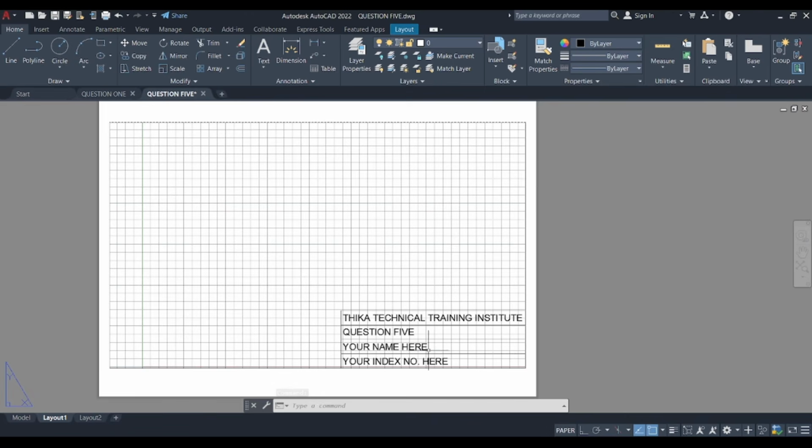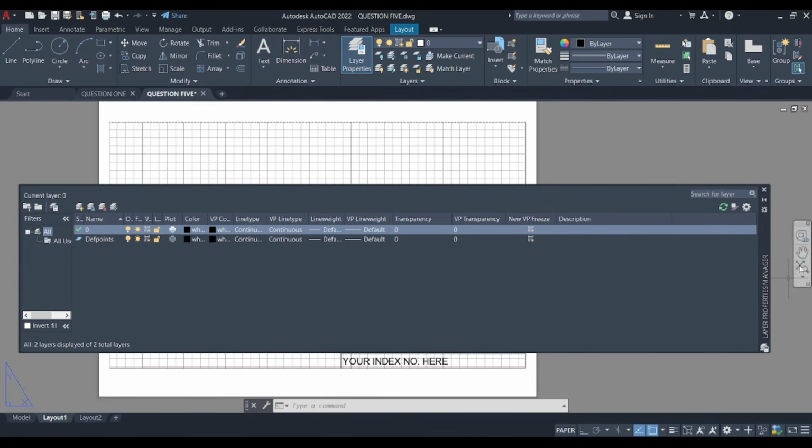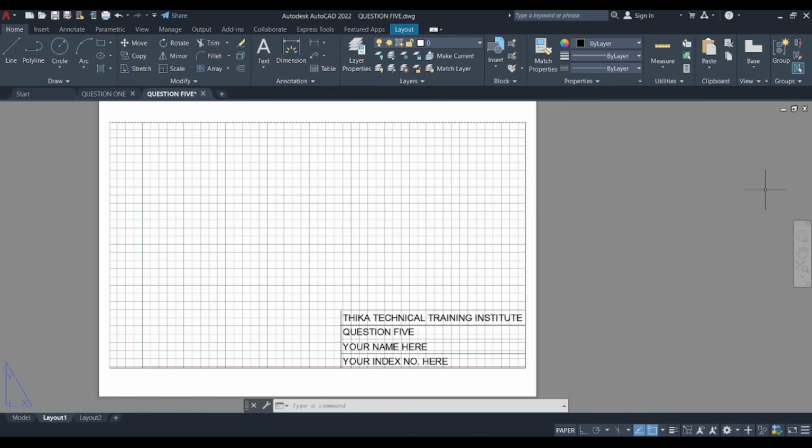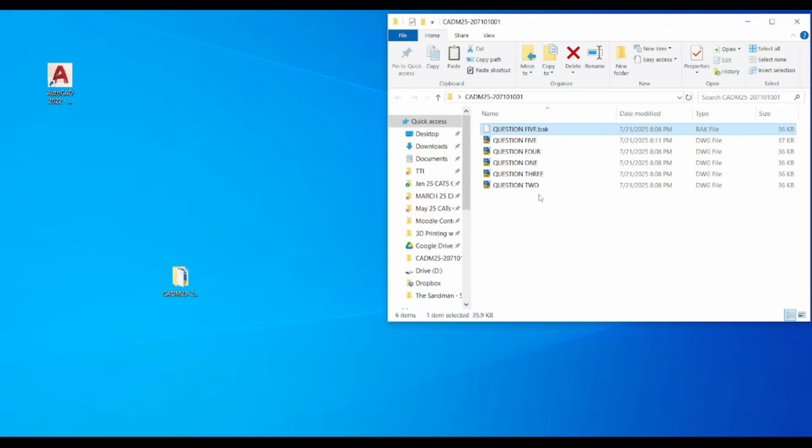So even if you had created your layers in the first file, those will be carried over to the next files as well, as long as you are just copying them. So this is a very easy way to save you on time. You can use it if you're comfortable. If you're not comfortable, you can always use the longer method. So that is how you create a folder, and save your files in that folder.